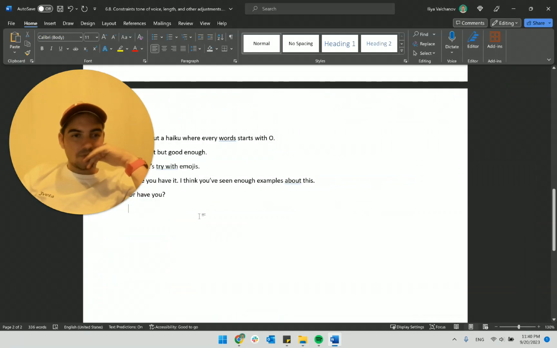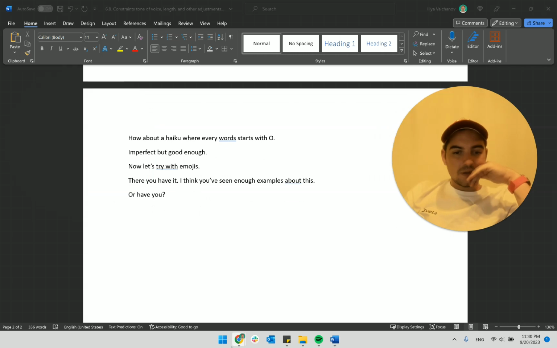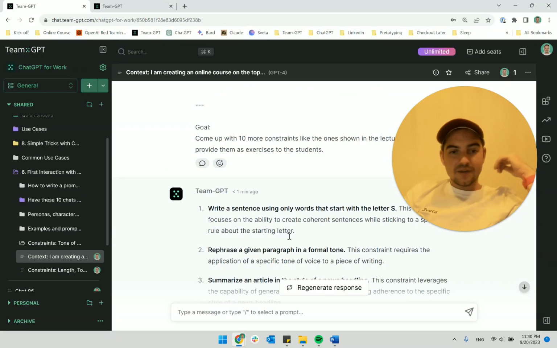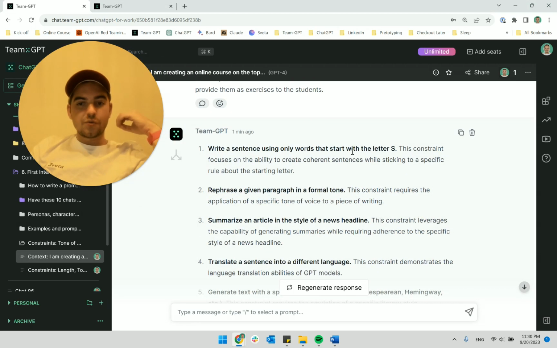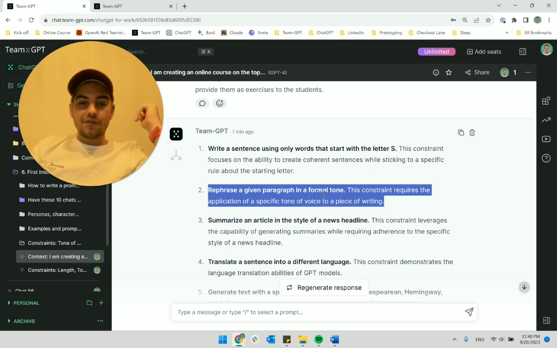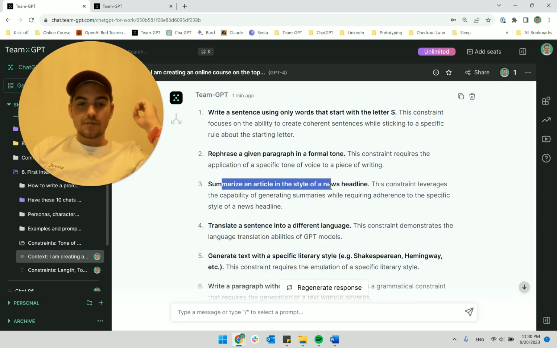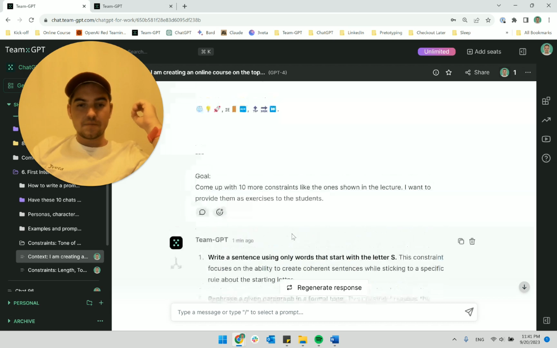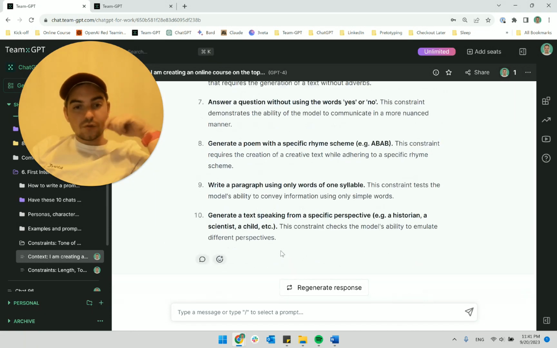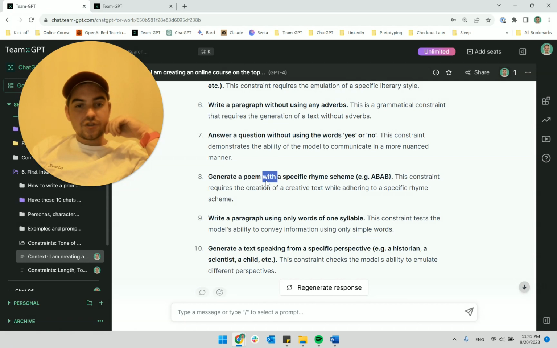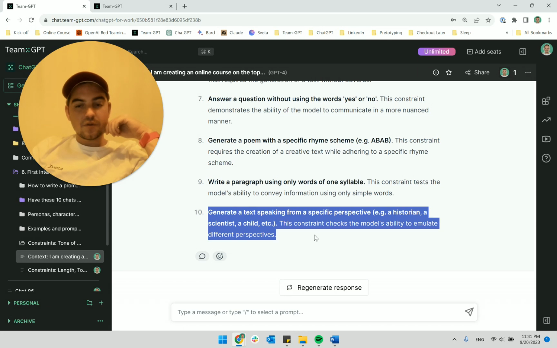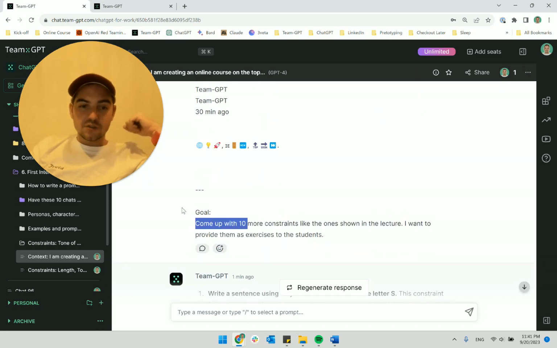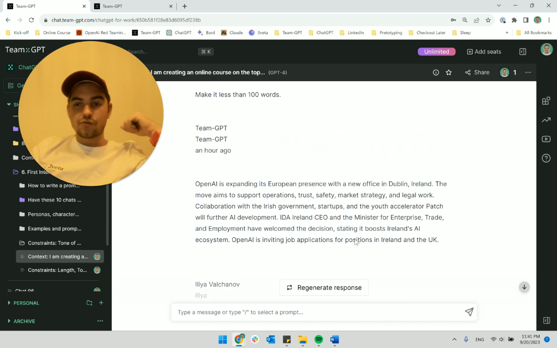Okay, here is the response. Write a sentence using only words that start with the letter S, of course. Rephrase a given paragraph in a formal tone. Summarize an article. Not good. Write paragraph. Generate a poem with a specific rhyme. Answer a question yes or no. Generate a text speaking from. I don't like this. I don't like this because the goal was: come up with 10 more constraints like the ones shown in the lecture.